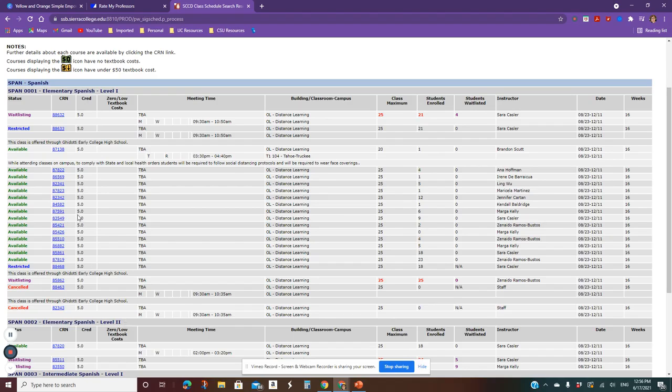You can see it's a 5-unit class. You want to check the dates off the side to make sure there's 16 weeks. There are some that are going to be listed as less than 16 weeks, but you're going to look at who's available. So there's several professors that are available. I'm going to use Zanaida Ramos Bustos as my sample. So I'm going to highlight that professor's name and copy it.